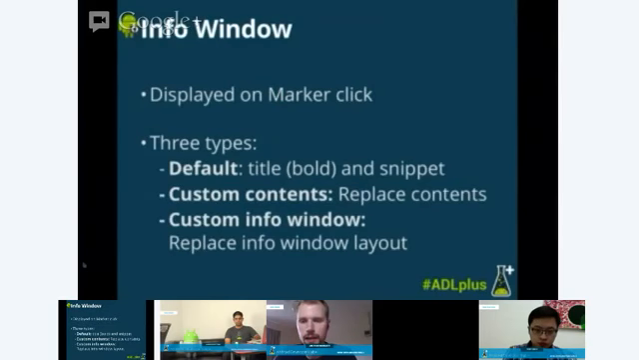So let's look at info windows in more general. As I said, there are three different types. The default one is basically where you have a title and snippet, so it's just plain text. You can't really customize it any other way. You can specify a title, you can specify a snippet. When you tap on a marker, that pops up.